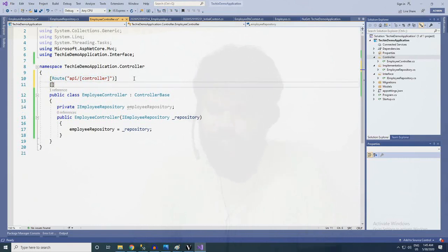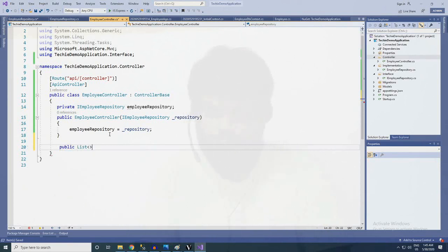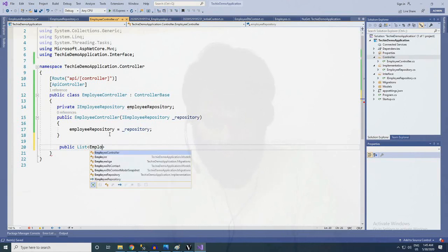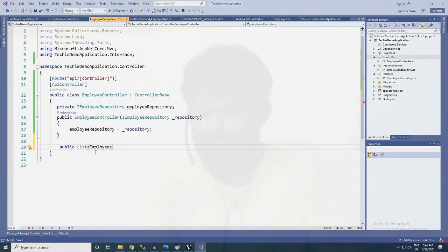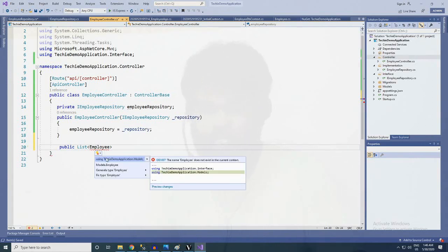Now we need to specify this as an API controller. This way .NET Core, or the MVC application, won't get confused and treat it as a normal controller file. So for now we need to create a new method, public list of employee. Employee is not recognized here. What we need to do is press Control dot and click on using.